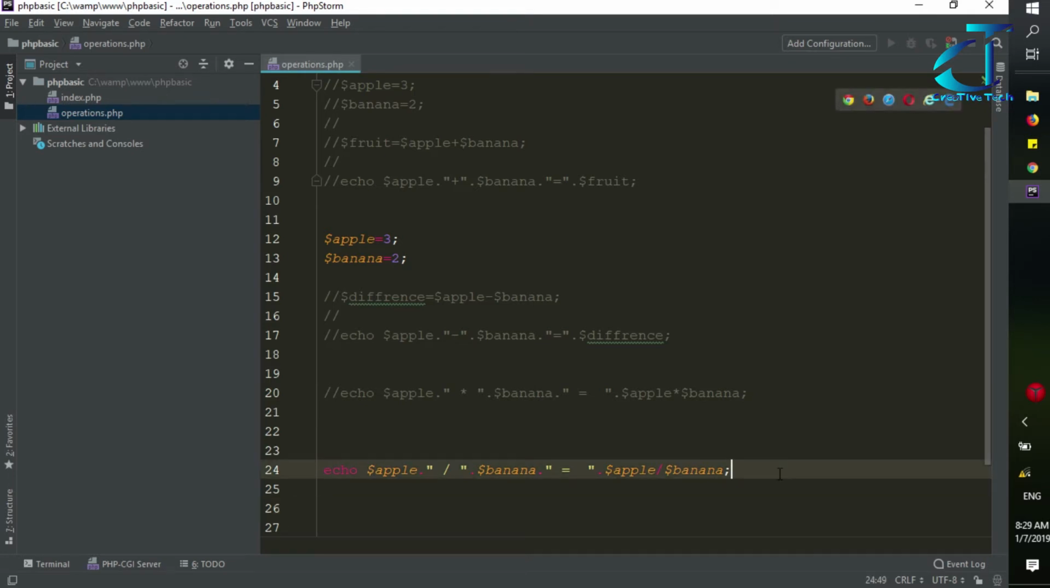Okay, so let me copy it, or let's change the values. So for example 10, and let's check the result. Okay, so you can see 10 divided by 2 is equal to 5.